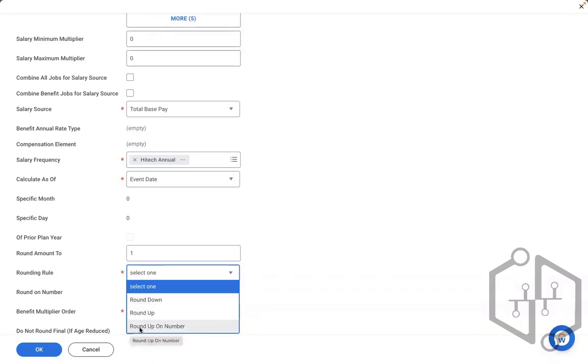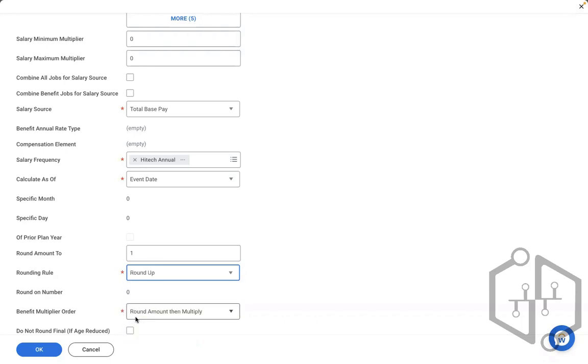Round up on number means a particular number you have to give. By any chance if the coverage has decimal values, round up number will apply. By default, we'll select round up number, which means if any employee got $99, it will round up to $100. If any employee got $999, round up to $1,000. Okay, this is called rounding rules.